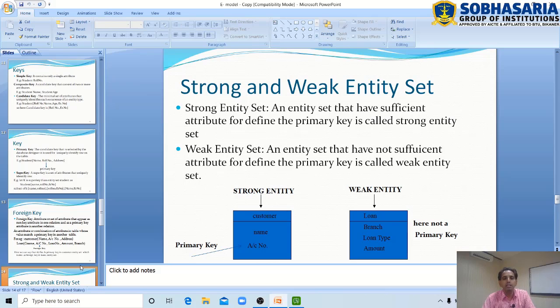Now, what are strong and weak entity sets? An entity set that has sufficient attributes to define the primary key is called a strong entity set. And what is a weak entity set? An entity set that does not have sufficient attributes to define the primary key is called a weak entity set. For example, this is a strong entity set, and this is a weak entity set.